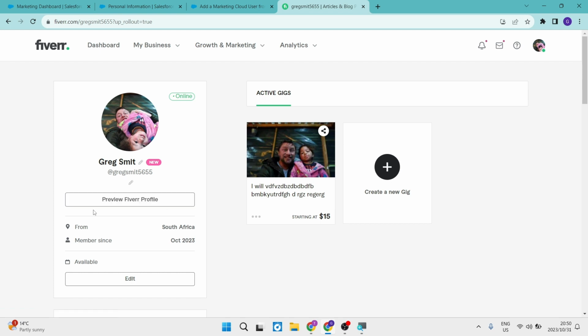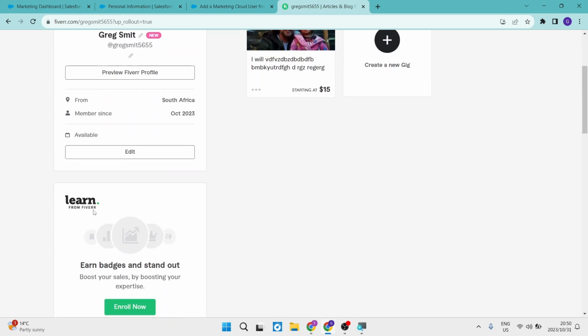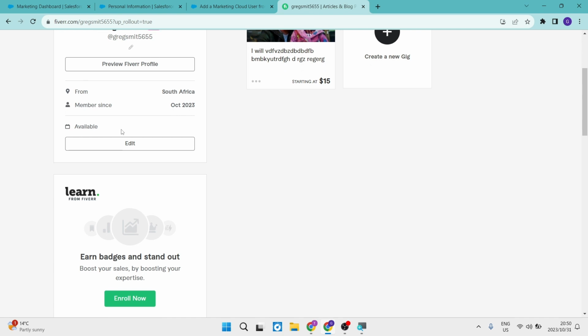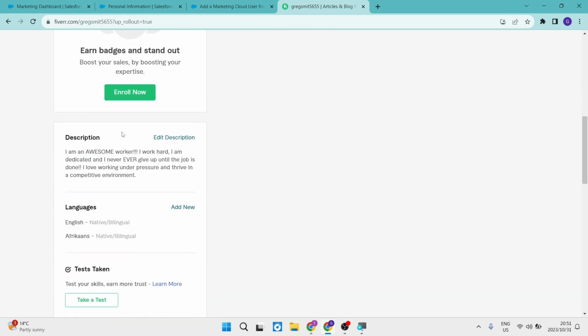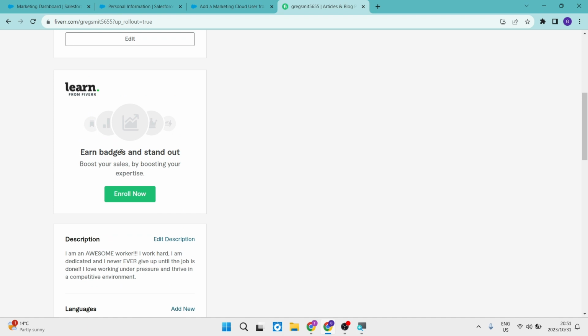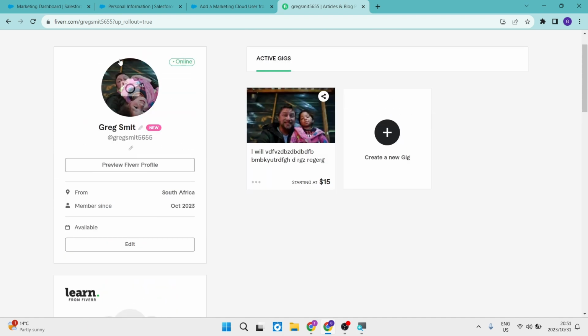Right, so the first part we're going to do is our portfolio on the left hand side. So right over here, you can see here we have where you're from, we have a member date, and then as you go down here, you have a description as well as the languages that you specialize in. And as you go down here, this starts to get filled up. So you can change your profile picture.